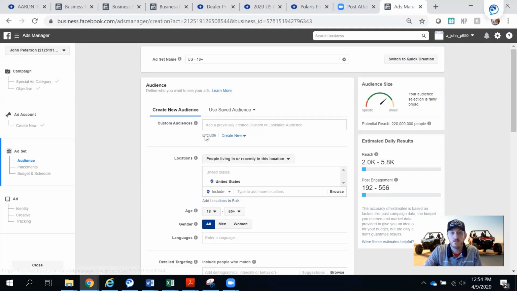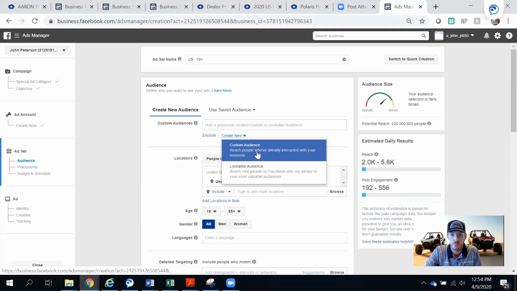If you hit this little create new icon, you can do one of two things. You can create a custom audience or a lookalike audience. A custom audience gives you the ability to upload a bunch of names. Say you've got a contact list from an email campaign you did. You could choose to upload that into Facebook and target only those people that have Facebook within that email campaign.